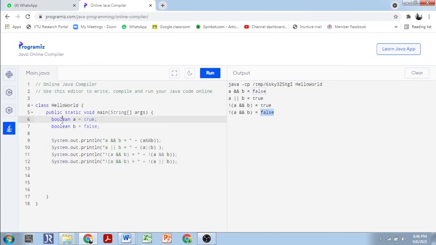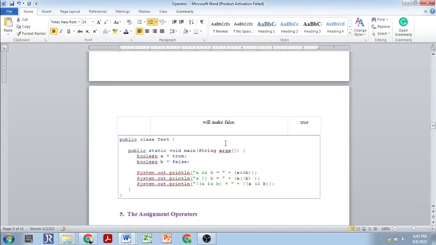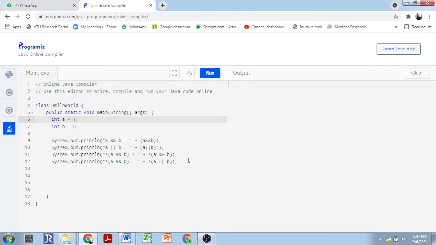Yes, the same thing can be checked using the integer values as I told. 1 is considered as true and B is considered as false. You can practice this as an assignment at home. You have to execute this and see how the values of A and B matter. So A and B, A or B, A and B with the not, and A or B with the not, you have to check. Yes, it is not giving the output for the time being.